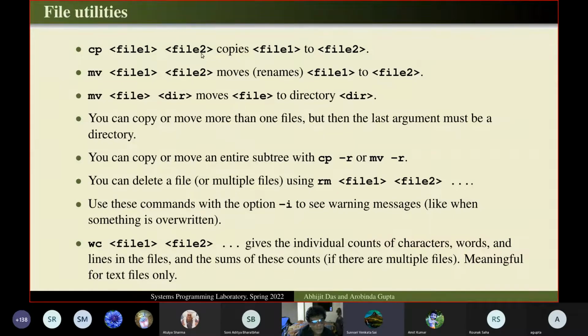Okay. So cp copies this file to this. Move: if it is also a file, it's basically a renaming of file 1 as file 2, or you can also move a file to a new directory. And you can have multiple things here, but if you copy several things, you cannot copy several files to a file. The last thing should be a directory.